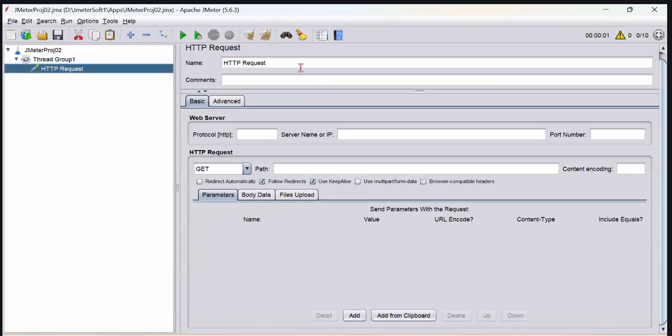Sampler, HTTP request 1. What's the protocol, guys? HTTP. Address is what? HTTP or HTTPS? If you don't give the protocol also, no problem. It will pick up automatically. Google.com. Okay. That is the base website only. Let's test the base website only. Save it.